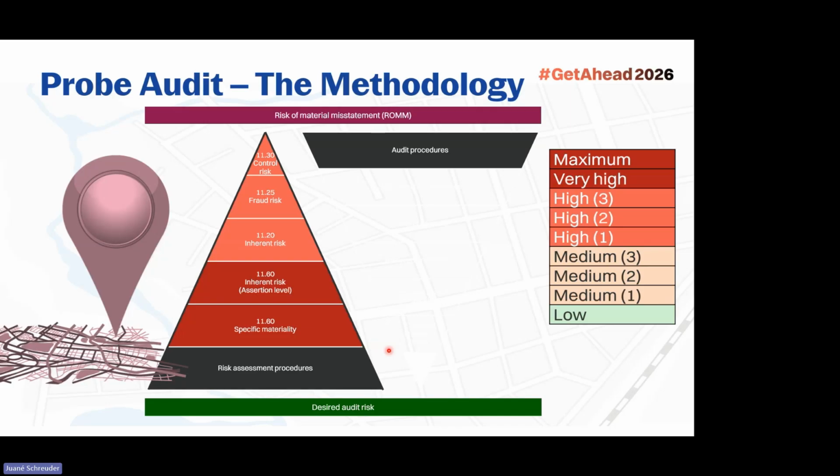We are starting at the risk of material misstatement. As we are progressing through this planning and risk assessment, you would have seen we've started with our risk assessment procedures. We haven't done the specific materiality. We haven't done the assertion level risk yet, but we have already determined the inherent risk at financial statement level. We have determined the fraud risk at financial statement or overall level, and we've also considered the control risk or internal control at financial statement level.